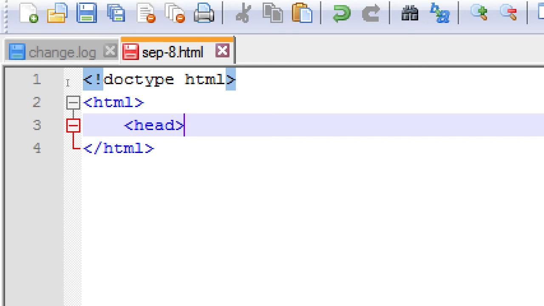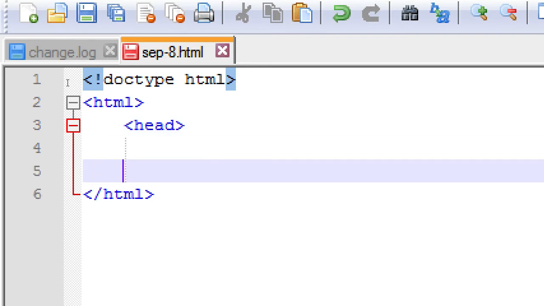98% of all HTML tags have a pair. So press Enter a couple of times after head, line 5. We will write the closing head tag. We have the opening head tag, the closing head tag. The opening HTML tag, the closing HTML tag. And 98% of HTML code will be like that, a pair. Opening tag, closing tag. A few of the 2%, for example, is the doc type. That one does not have a pair. So don't worry about that. We have no pair for doc type.